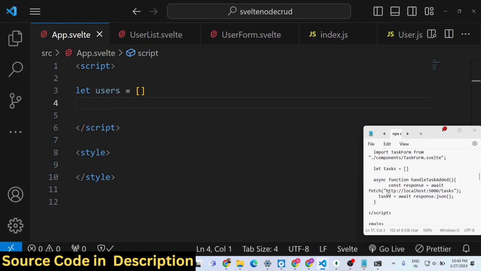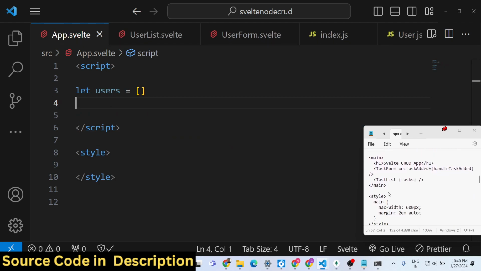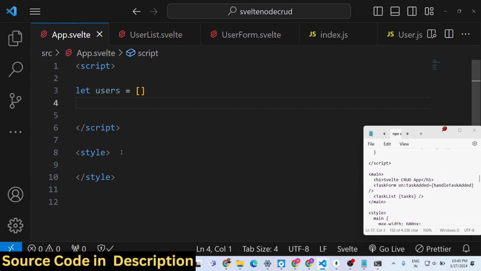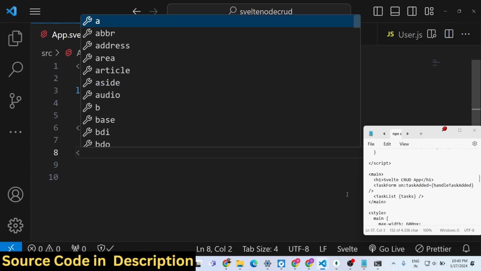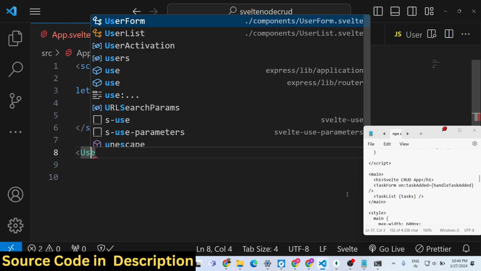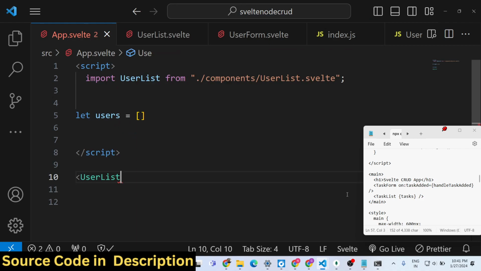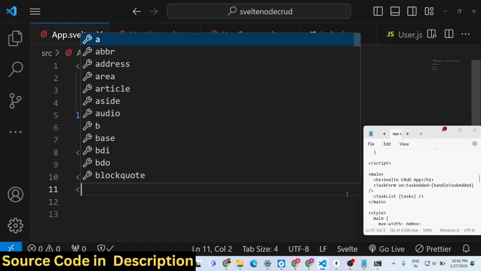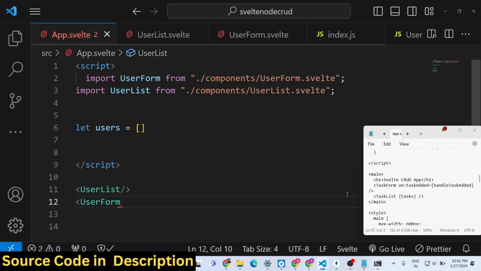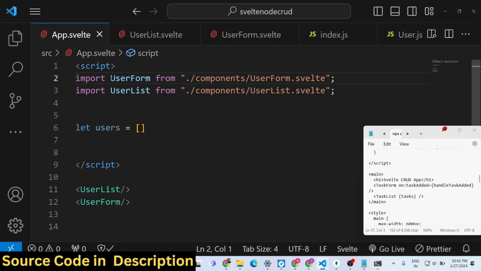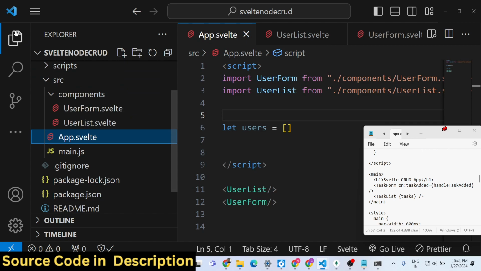So we need to create a function, guys, which will be an async function right here. Every Svelte component has a script section, and we can basically write this code here in order to include this component. So right here we can include those components: user list, you can see automatically it has been imported, and user form. So both the components have been imported, guys. In VS Code we did not have to write this.